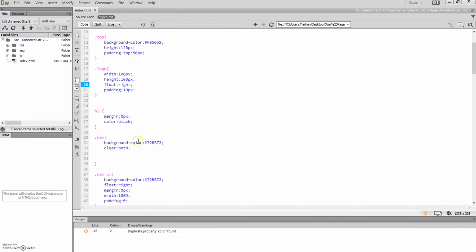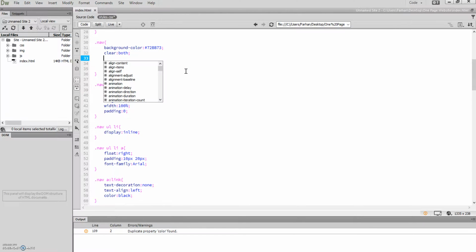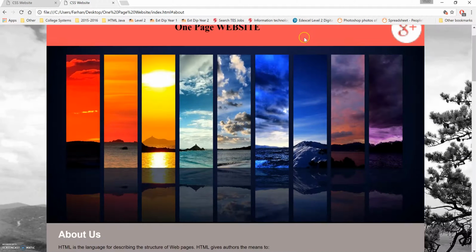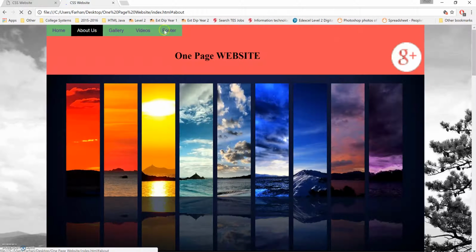So we're going to go to our style sheet, and underneath nav, the navigation, we're going to enter the CSS property position. I'm going to write in fixed, so it stays in the exact position throughout. It's not going to move from there at all. So let's refresh that. Also, what you'll notice is it's now gone smaller.